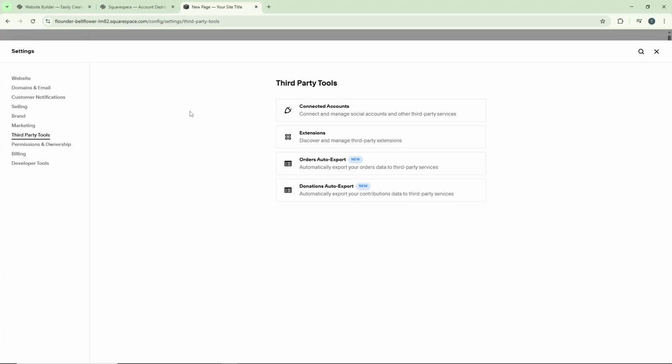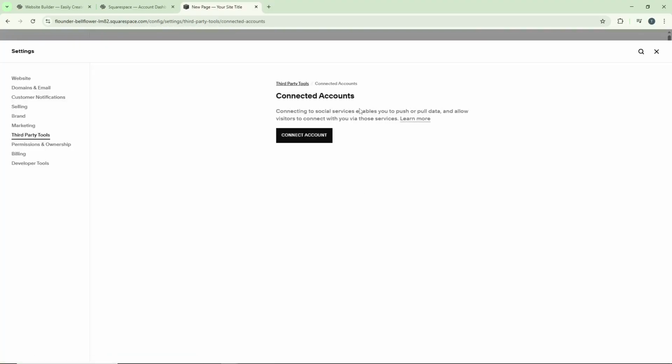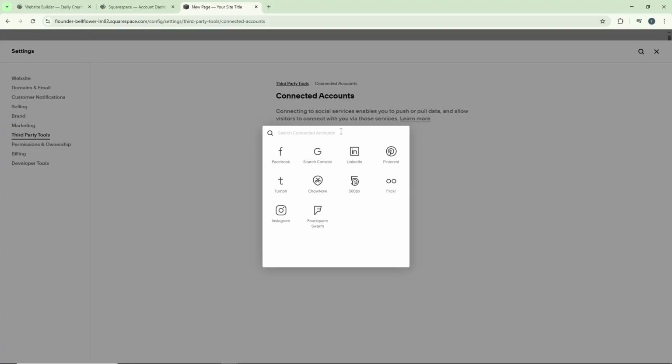Within the Third-Party Tools section, locate and click on Connected Accounts. This area allows you to link your Squarespace site with other platforms and services. Once you're there, click the Connect Account button to begin the integration process.